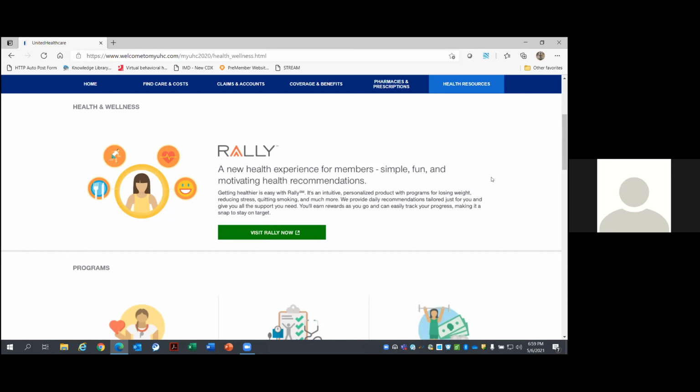Again, if you do have any questions, the number on the back of your ID card is where to start, or definitely reach out to your HR team and they can get you some additional information on some programs that might apply to you.